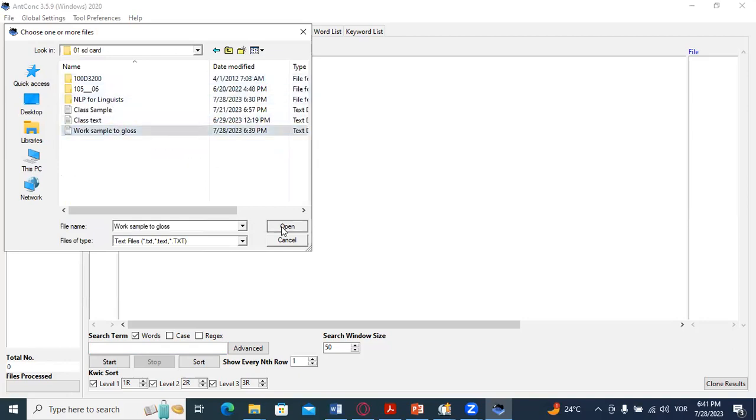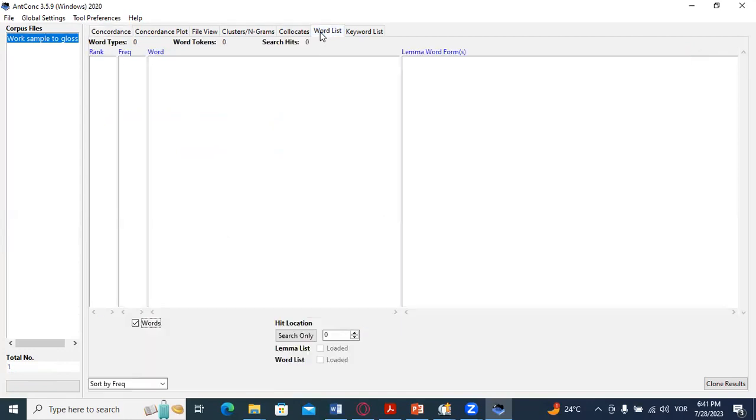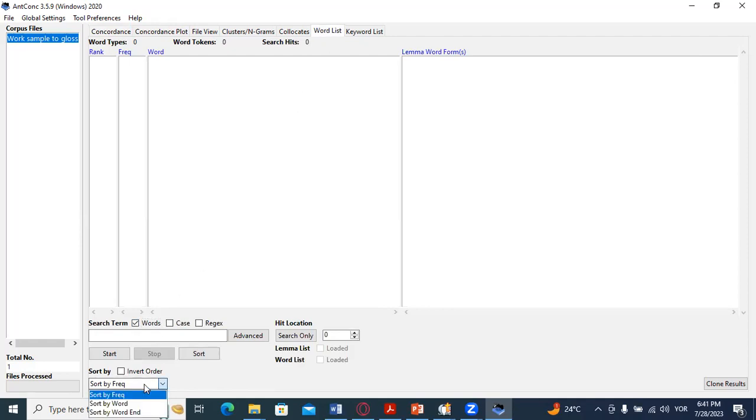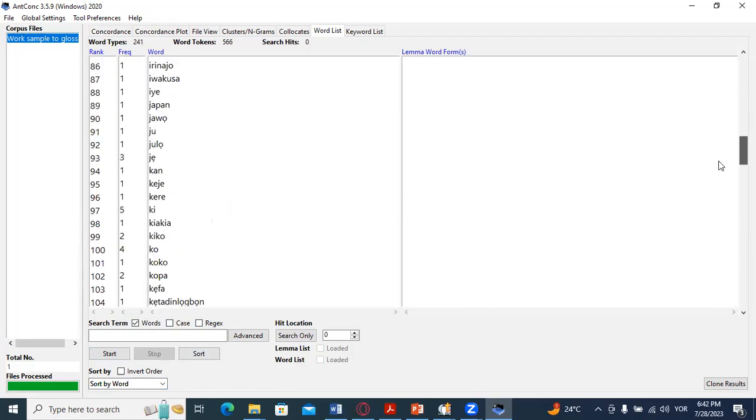Close. Open. Yeah, so I have the corpora there. So I'm going to go to the word list pane. Then here, sort by, I will move it from frequency to word. No, it should be types actually. All right, so I'm gonna start. So these are the unique terms I have here.